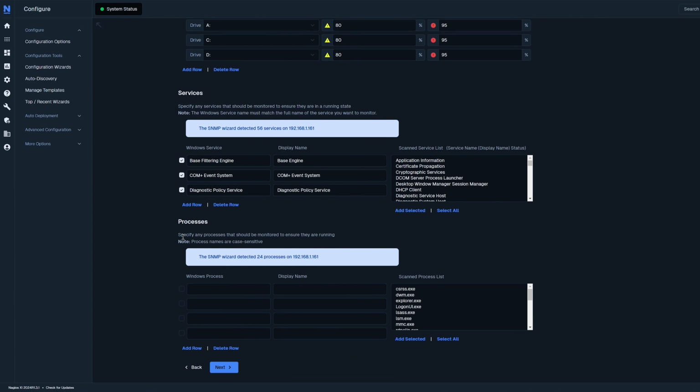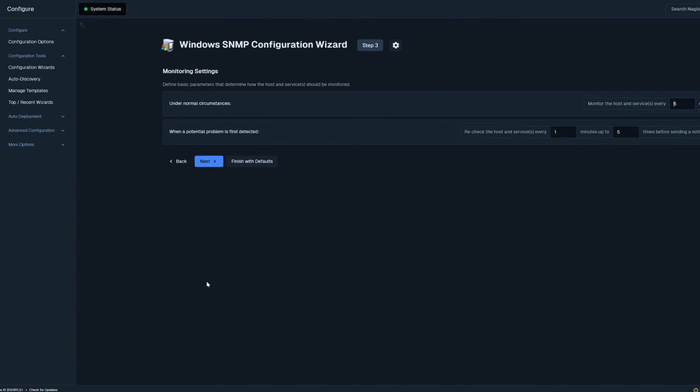And then for our last, we have processes. So here we can specify any processes that should be monitored to ensure they are running. And then the SNMP wizard detected 24 processes on our target machine. I'm going to click on a few of these again, just some random ones. And then same goes for processes as it was for services, except it's not going to automatically fill the display name. So I'm going to do Explorer, LSM. After you configure all these settings, we can scroll back to the bottom and click Next.